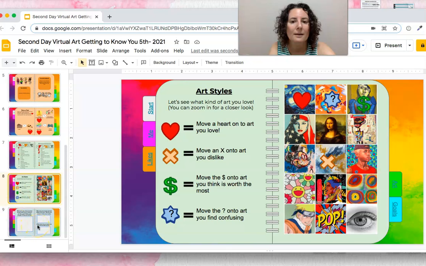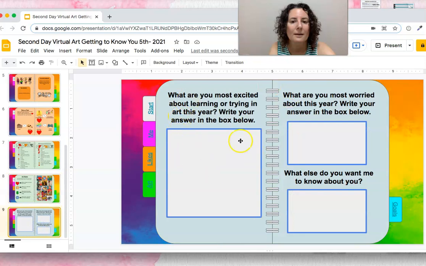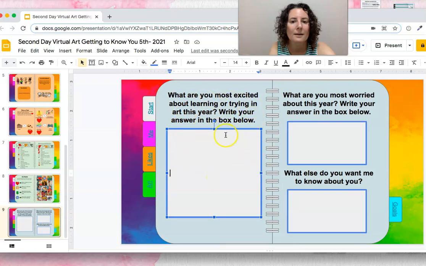5th grade, you have a different one on your slide at the end, and this is just something I want you to add, typing in a couple of things. What are you most excited about learning or trying in art this year? So you would just type in your answer here. Maybe it's clay or something else, or something new you want to learn, like shading or drawing people. You choose, you type that in. What are you most worried about this year? That could be in art or somewhere else. And then what else do you want me to know about you? Maybe something that you find tough, or if you like certain things quiet, or you have a special way that you like to learn, then just let me know in there, okay?